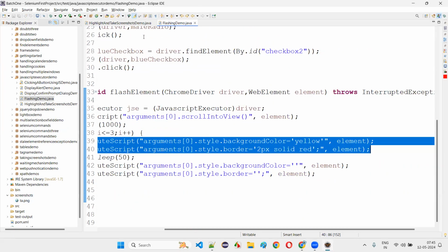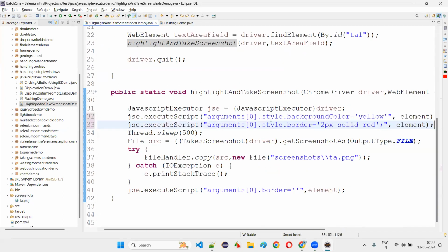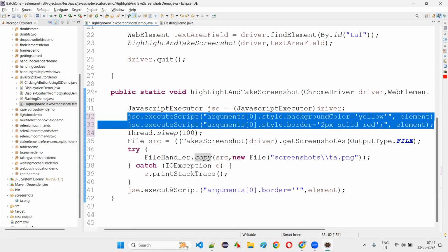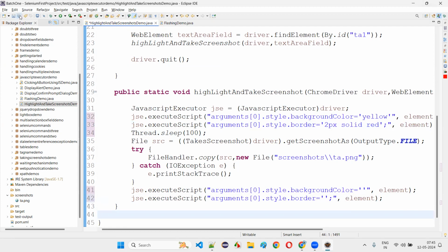Just take these two elements again. Let's see what will happen this time. And I'll give some 1,000 seconds, and here I'll give remove the yellow color and remove this border also. Now run this code. Let's see whether the screenshot will be taken or not.